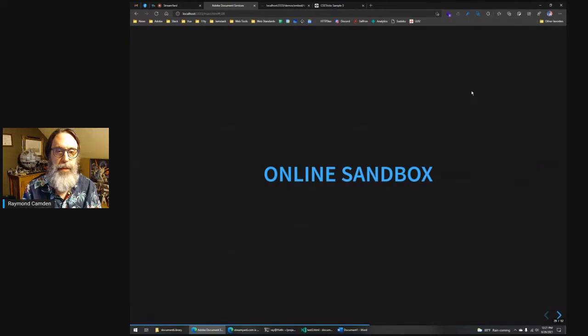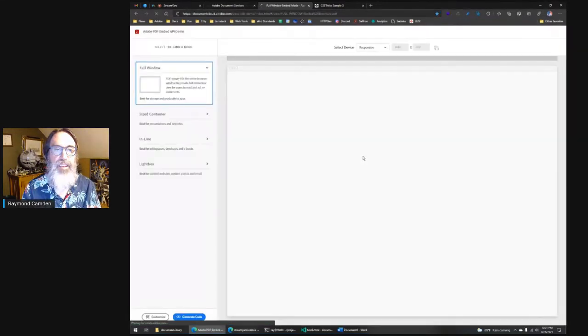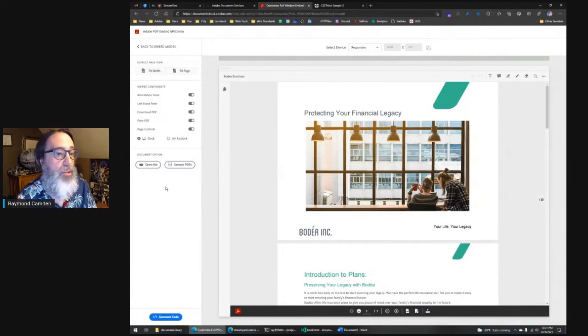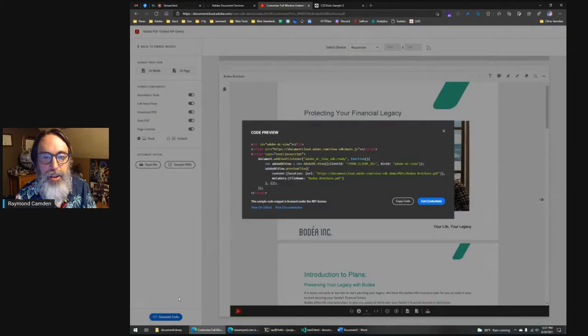So again, this is pretty deep. We have an online sandbox, which has a nicer PDF, although no cats, really kind of sad. But it shows you the different views and allows you to customize things like, I want to see what it looks like when I turn off that left-hand panel, turn off page controls, etc. And what's cool is that you can also get the code directly from here.